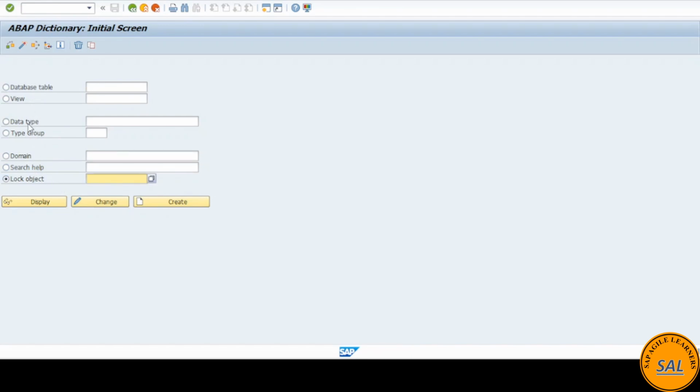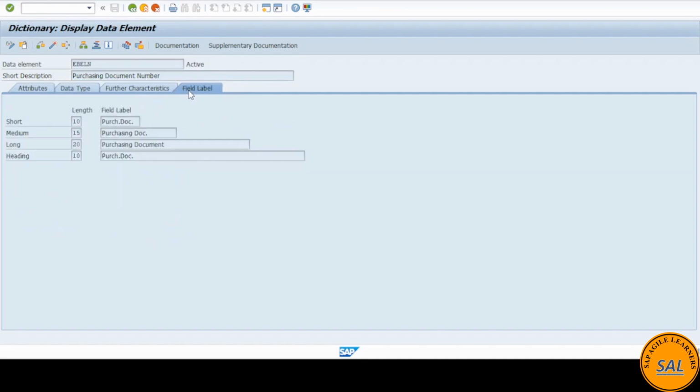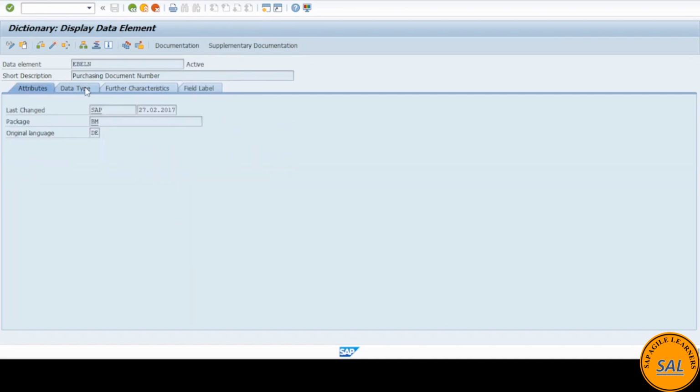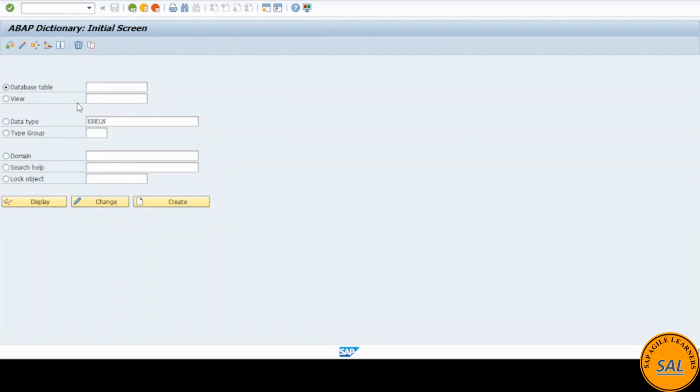For example, if we go for data type and pass EBELN, the purchase document number data element, you can display it from here. It gives you the details of what the data type is, what the field label is, what the attributes are, and anything related to this. Similarly, you can create one here by providing a name, for example test, and you can even display and then change it. So let's quickly understand every object in detail. Let me take you back to the slide.